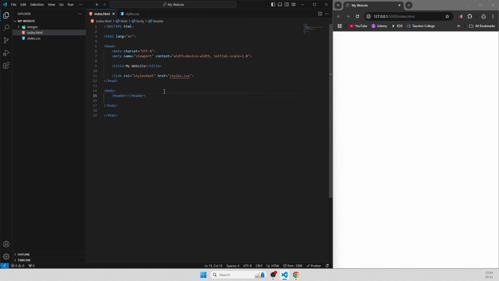I've got rid of that black background because I want to create separate styles for the header, main, and footer, rather than applying styles to the body. Let's add our header, our main, and our footer sections so we can play around with some styling.